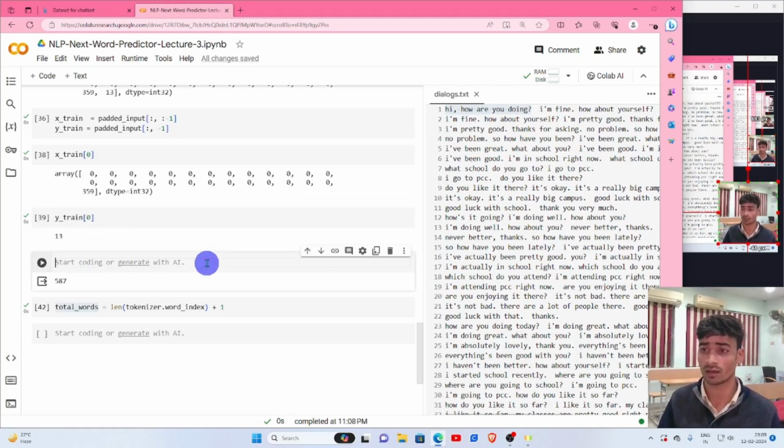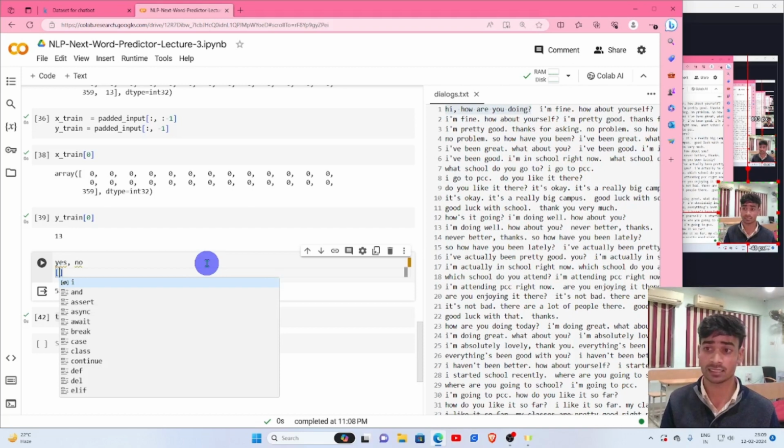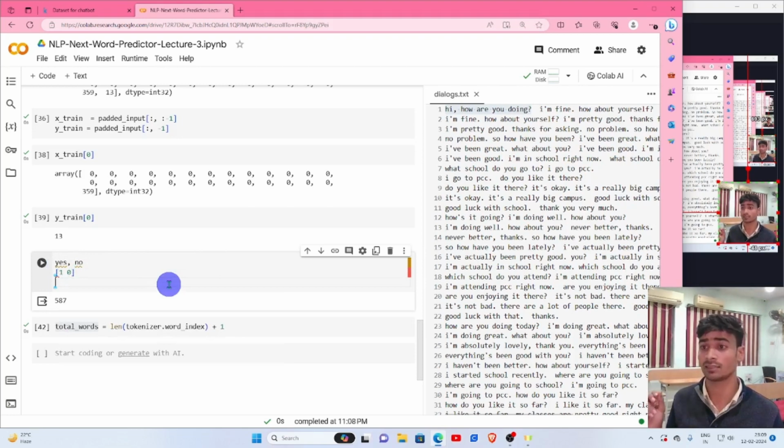We can do one hot encoding. So what is one hot encoding? In a one hot encoding, let's say there are two classes. One is yes and another is no. Let's say there is some sentence whose answer is yes. So we will write 1 and 0, where no is 0. And if there is a question and the answer is no, then we write 0 and 1. Understood what I am saying? This is one hot encoding.